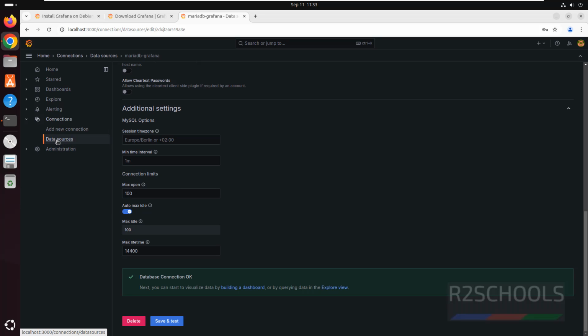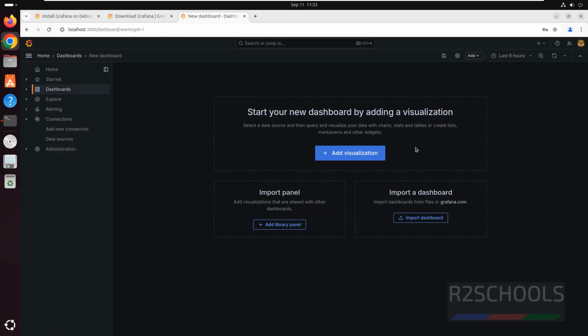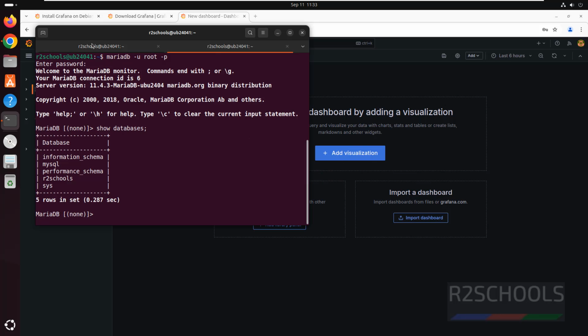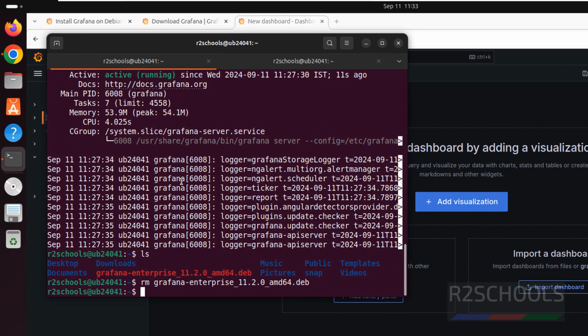Now go to data sources. See here, one more database connection is there. If you click on build a dashboard, you will get the options. Okay, like add visualization, add library panel, import dashboard, and we have different options. Okay, see here we have the same options also. The last step is ls, remove this Grafana Debian package.